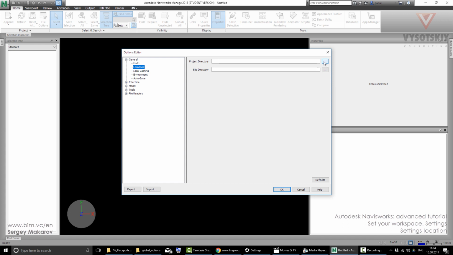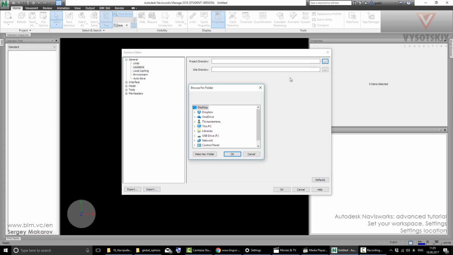And we have to edit there special paths to the folders. The project directory has a higher priority than site directory, and we have to put our exported XML file in a special path. Okay, let's go this way, and let's go to our materials.